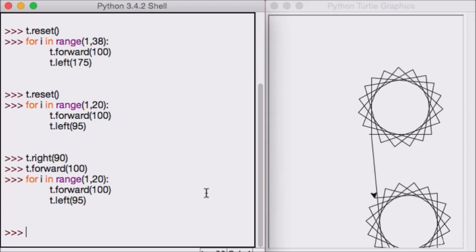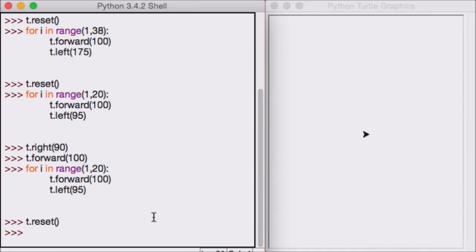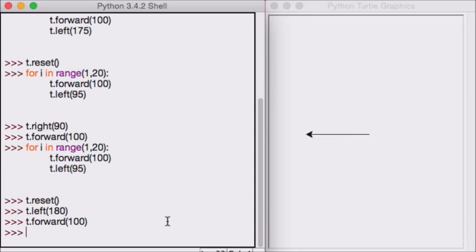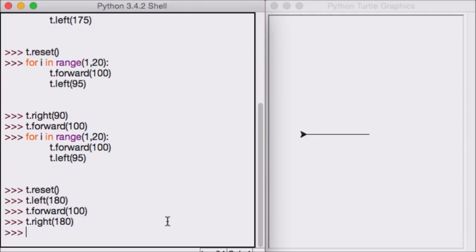Well, this is where the t.up and t.down functions come in. So I'm going to go ahead and reset this. Okay, right over here, you know what, let's just do t.left 180. So I'm going to move back a bit. Alright, t.forward, let's do 100. Okay, and then let's go ahead and turn back the exact same way. t.right 180. Again, you just don't do this. I'm just creating some space on the right hand side. And now I'm going to go ahead and call this function again.